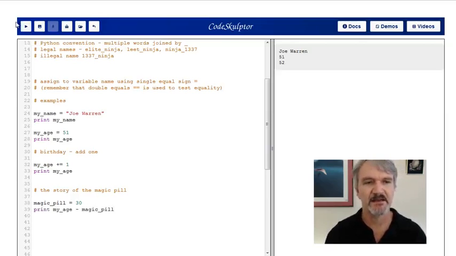So if I do that, I come back with, well, 22. All right, so let's go through and comment this out so we get the correct age. We get 21. So what is the magic pill?